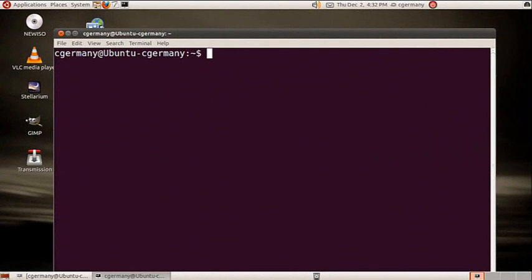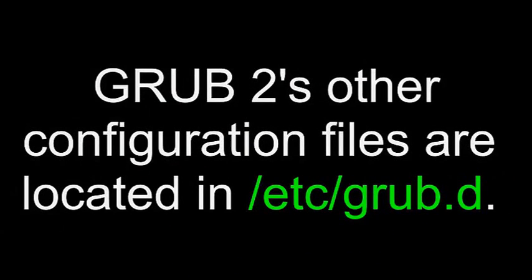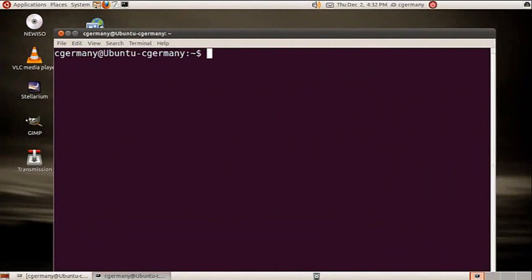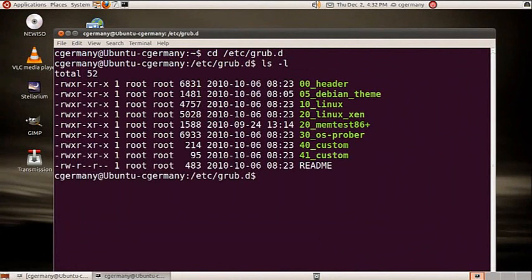Take a look at some of the other configuration files related to Grub2 as well. And they're in the folder /etc/grub.d. So if we go there, let's do a long listing of the contents thereof. And we can take a gander at some of these.